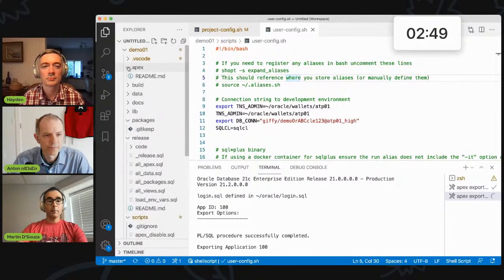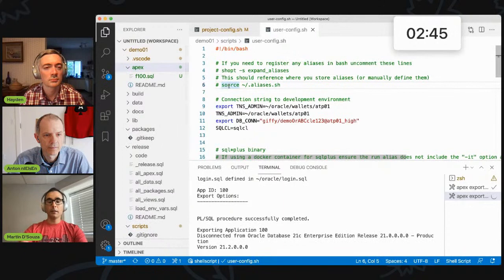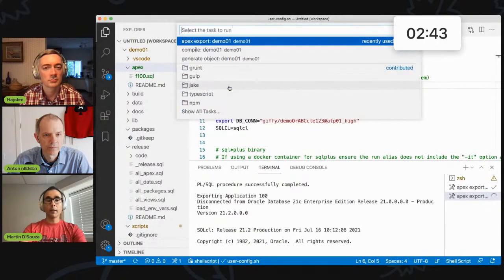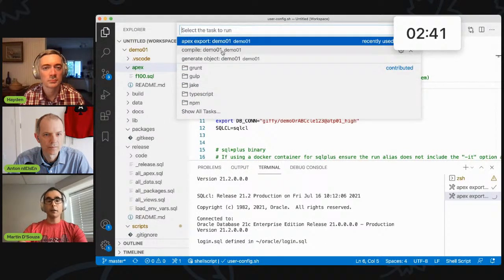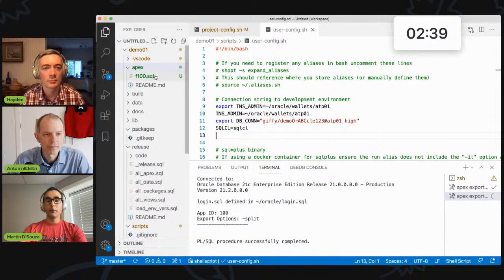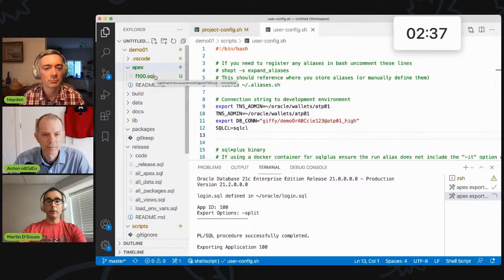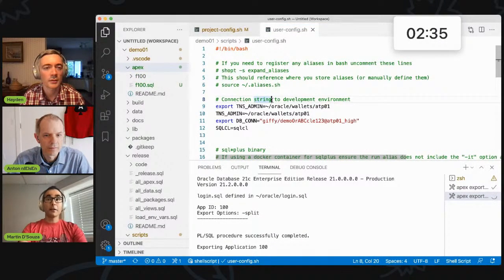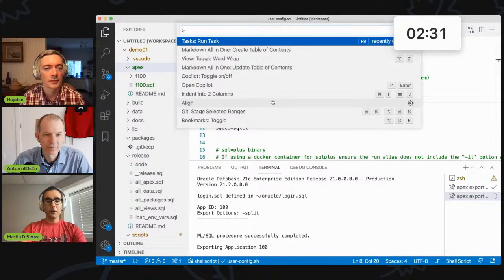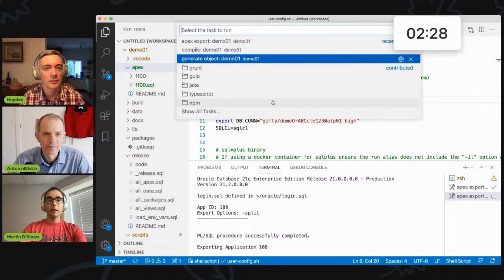And you'll see this come in the Apex folder. If you want to know it in code, it's run task, and I just did that. So there's 100, and then you're going to actually see the split file come through. So next thing I'm going to do, that was fast. Yeah, next thing we're going to do is actually generate an object.